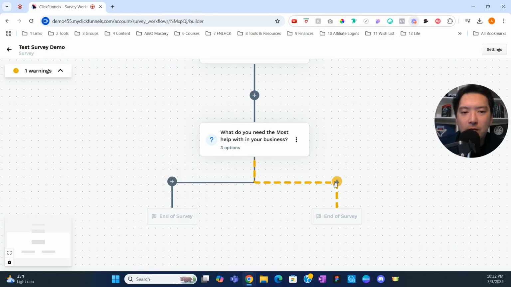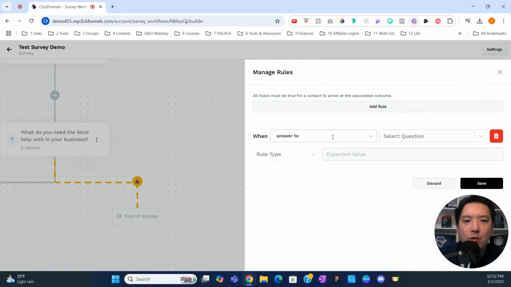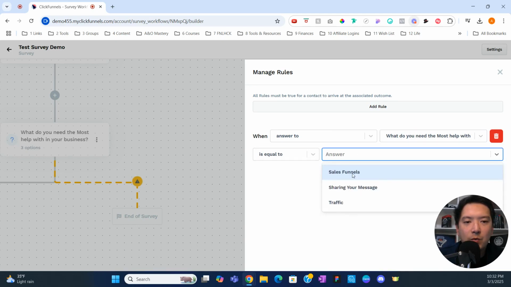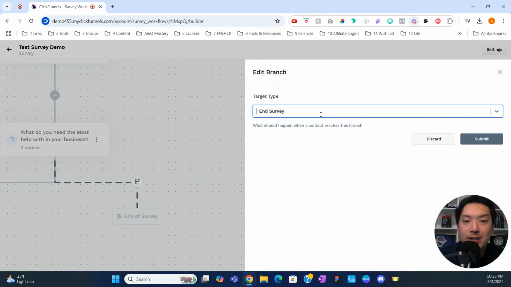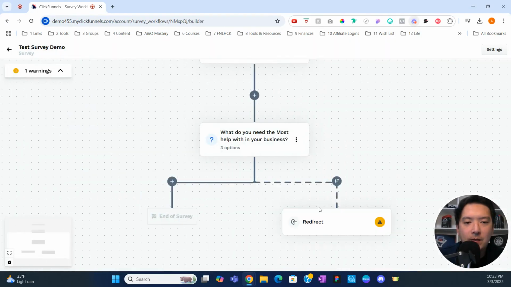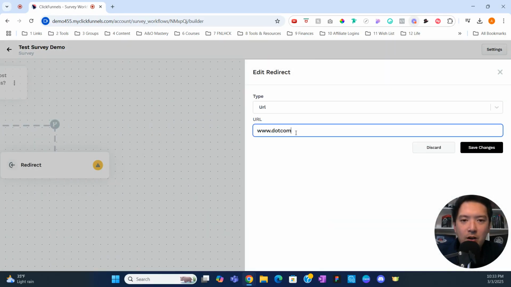So if we go over here to this yellow arrow, we're going to type add rule, and then we're going to add a rule. And so when answer to what do you need the most help with in your business is equal to sales funnel, we're going to save that. And then we're going to change the target. So instead of ending the survey, we're going to redirect them, click submit. Then we're going to click on this. We're going to send them to .com/secrets.com.